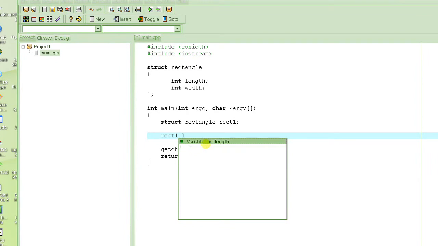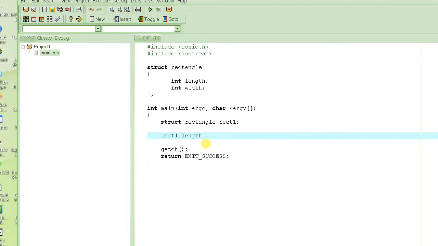Or if I start writing one of those, it will basically narrow it down to whatever is left, and in this case only one is left, and then if I press enter, it will automatically fill it up. So the editor is helping you write the members here, so that's a good thing about the editor.